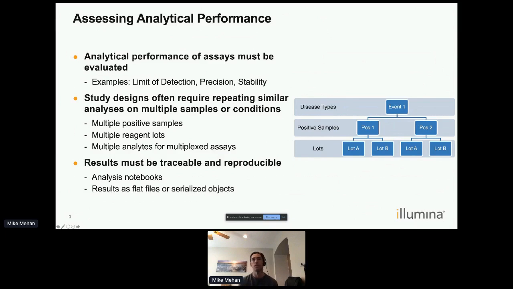A lot of these analyses require repeating very similar analytical performance analyses on multiple events, right? So you might have an assay that can detect multiple disease states, which I'll refer to as events. And then for each of those, you might have multiple instances of affected individuals, which I'll call positive samples. And then you may need to analyze those using different reagent lots to study lot-to-lot variability. So what this results in is having to perform a similar analysis pipeline under multiple assay conditions.